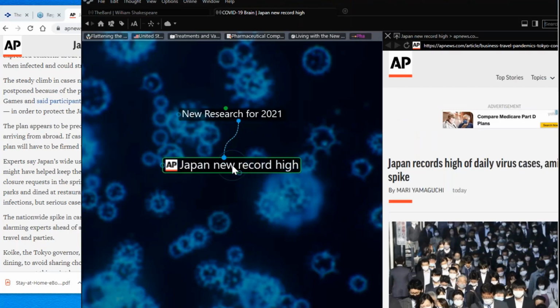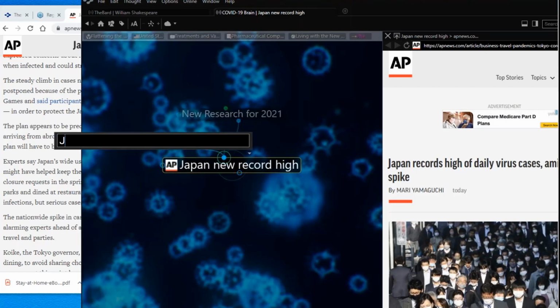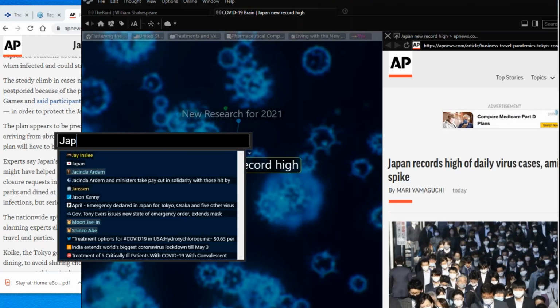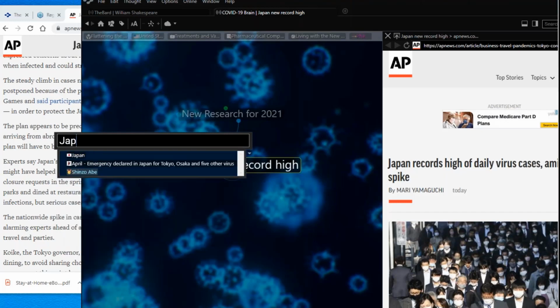I also want to link this to my thought for Japan. You've seen earlier, I've got thoughts for all of the major companies or not companies, countries and regions that are important to me, or just important in the research and development of what's going on with COVID-19. So therefore, I want to link this up to my thought for Japan, which I know is there. And notice I just click and drag a link and start typing in my new thought name.